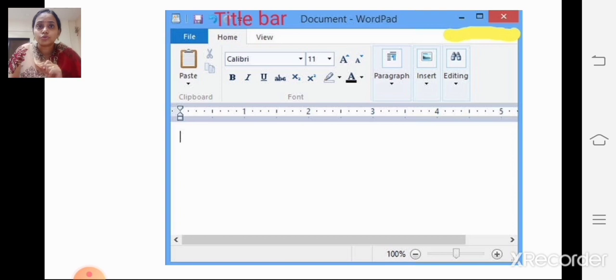And to bring it back to the original size, you can click on it again. It will show you the restore button. It will come to the original size, again becoming a small window. I will show you how to do that also. Now, the cross button is there, the red cross. This red cross is to close your WordPad window. When you click on this red cross, it will close your WordPad document.